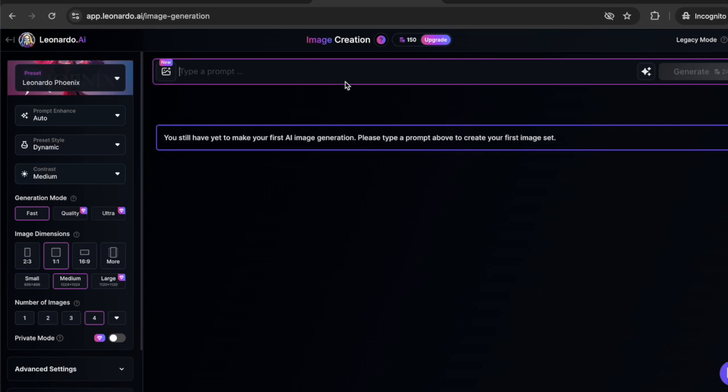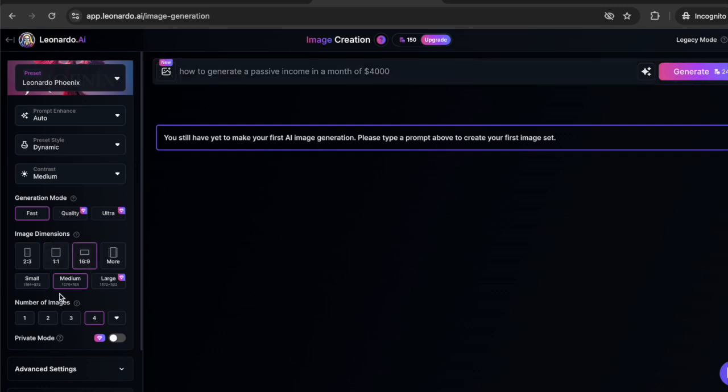For example, I want to create a logo for my YouTube video, how to generate a passive income. So I will write how to generate a passive income of 4,000 dollars in a month. After writing a prompt, you can simply click on the generate option. It will require 24 credits, which are free. Or you can select the dimension from here. For example, for YouTube videos, the ratio is generally 16 by 9, so I will select 16 by 9.